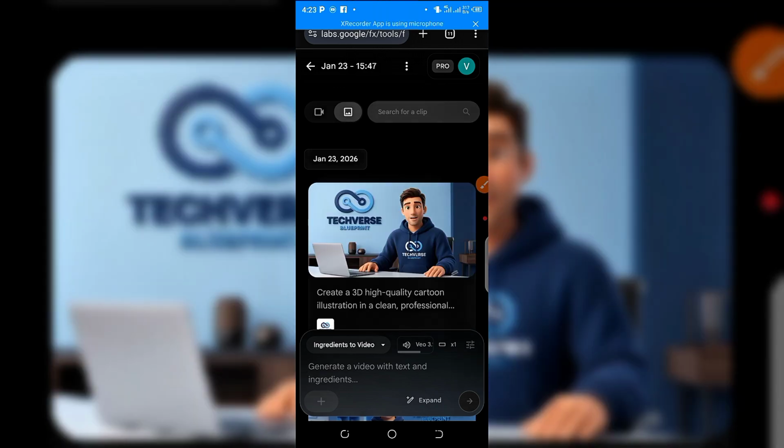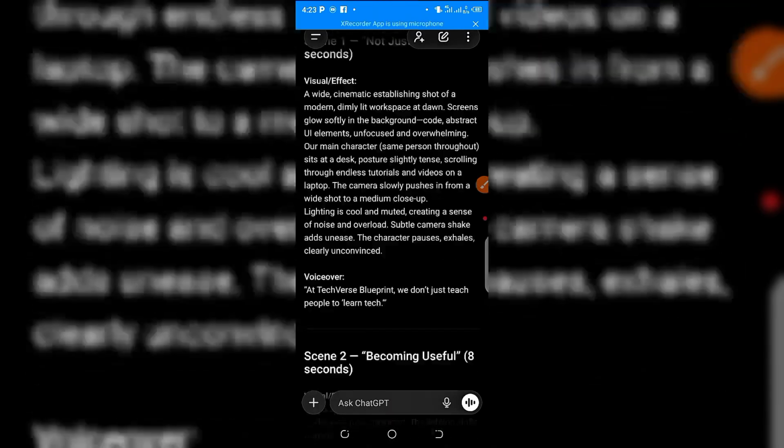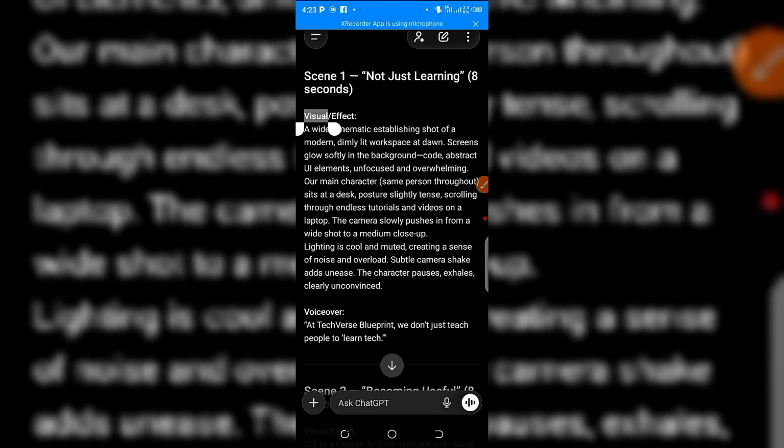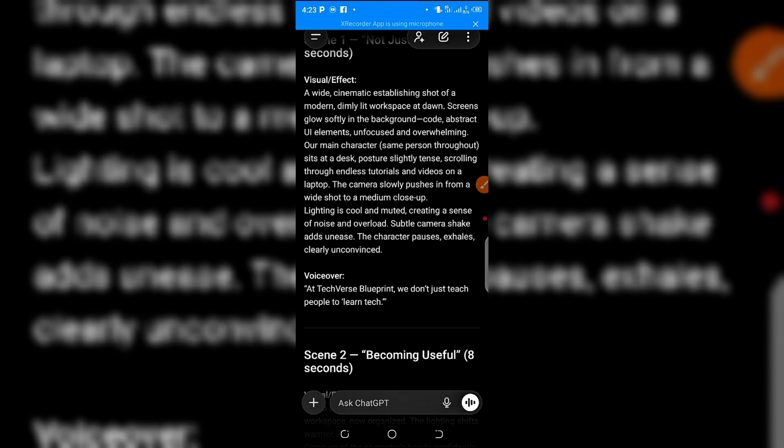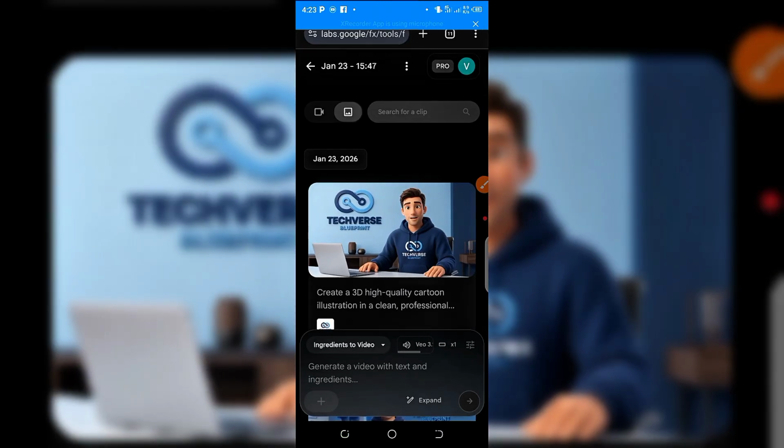So heading on to our scenes generated through ChatGPT, we'll go ahead and copy scene 1. Copy from visual effect to the voiceover. That's for scene 1. Go back to your tool, paste it here.